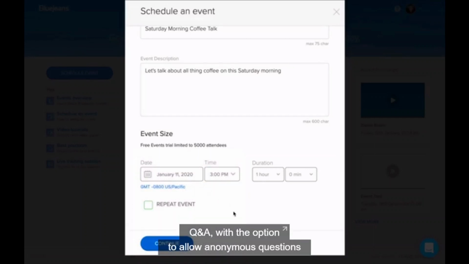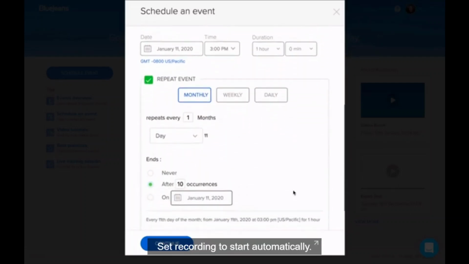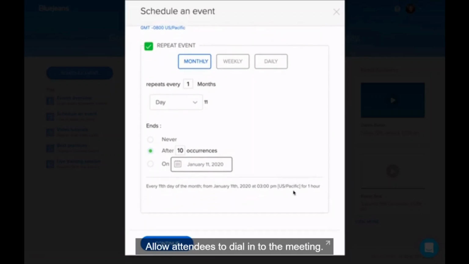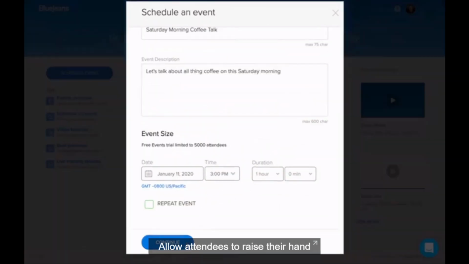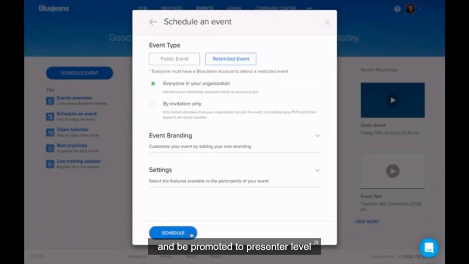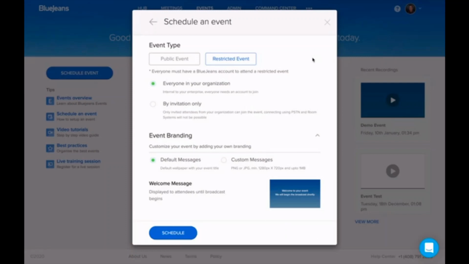And if you'd like to make your event a repeat event, put a check mark in the box that you see here. You can then choose the recurrence for that meeting as well as when it should end. But for this video, we're not going to choose that option, so I'll uncheck it and then simply click on Continue. Now it's at this point that you'll be asked to choose your event type, and there are two different types here. There's a restricted event and a public event.